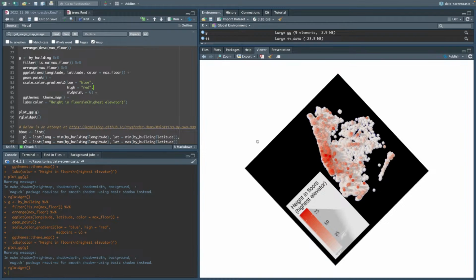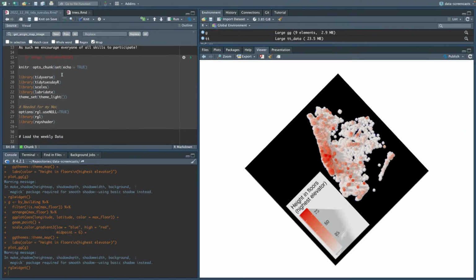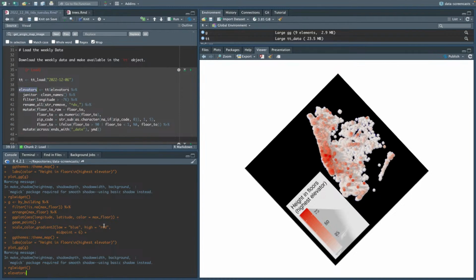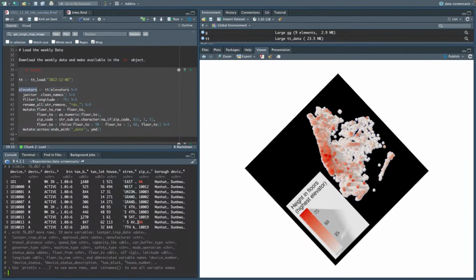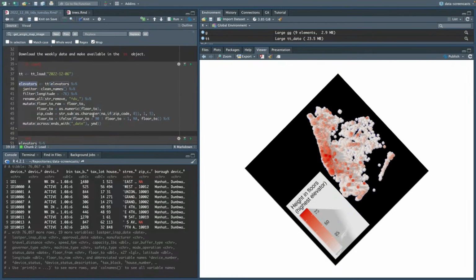I don't know. The point is, what did we do today? We got this elevator data. We saw this was unusual data that needed an unusual amount of cleaning for Tidy Tuesday, which I really like because I do find cleaning data rather fun.